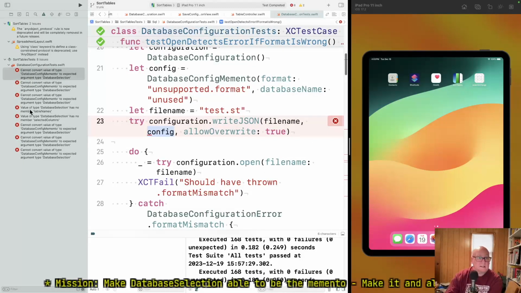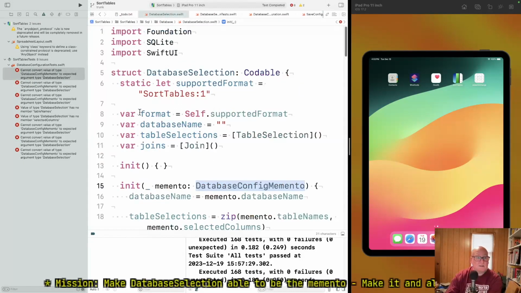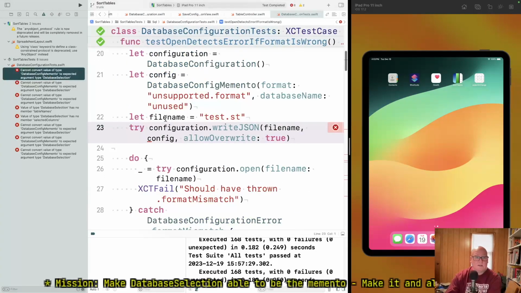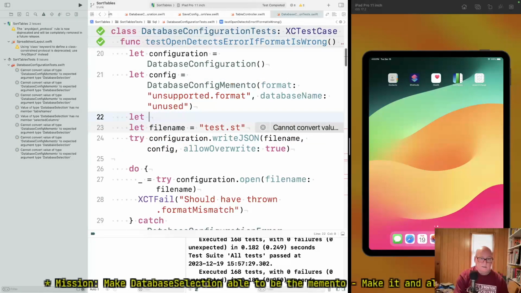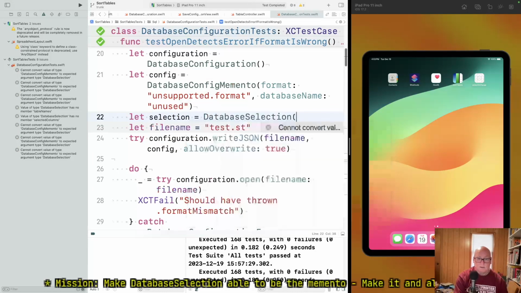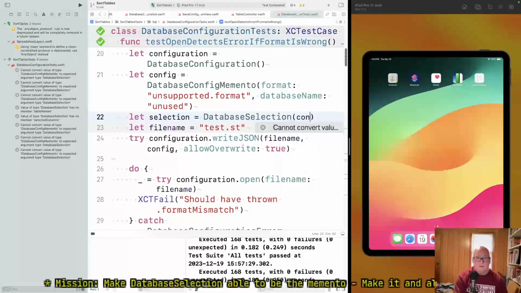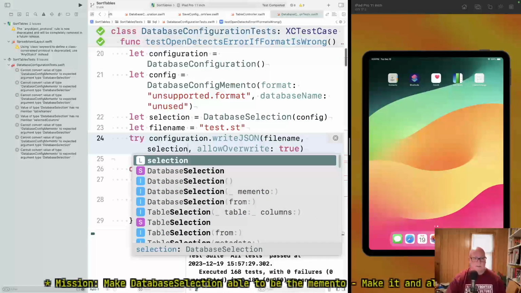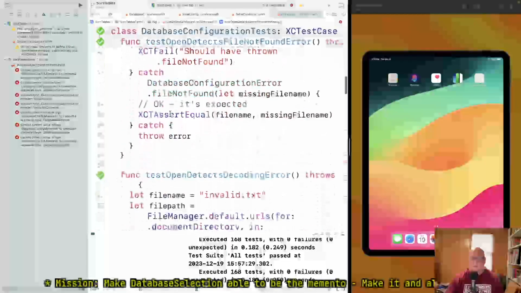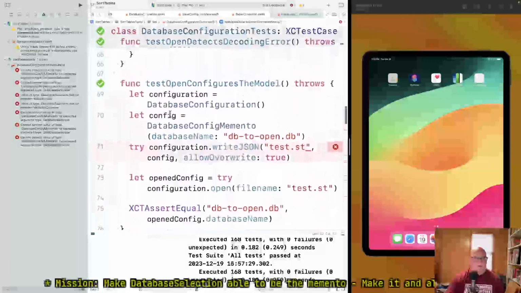I don't know if I can. I'm going to take the easy way out for a minute here. So database selection takes the memento version. So we'll do that in the test, but in the long run, we'll have to do something different. Okay, so let selection equal database selection with config for config, and then we write the selection. Somebody's still not happy. Oh, that went away. Okay, that solved that one.